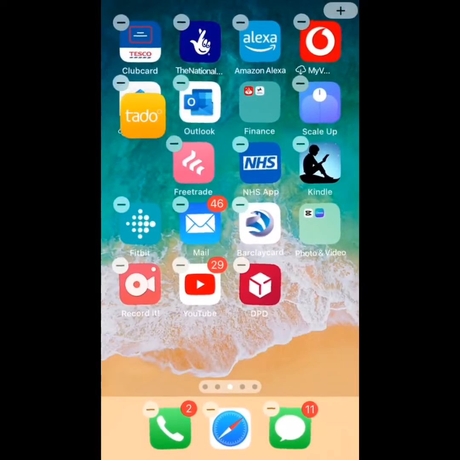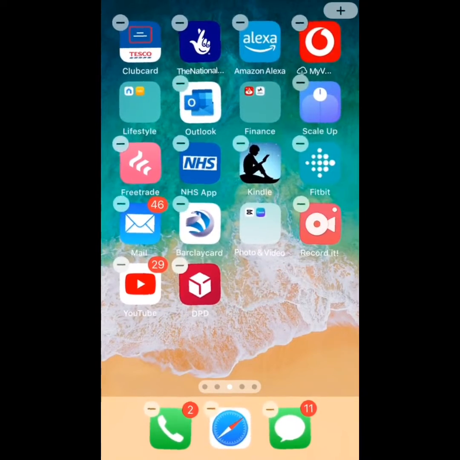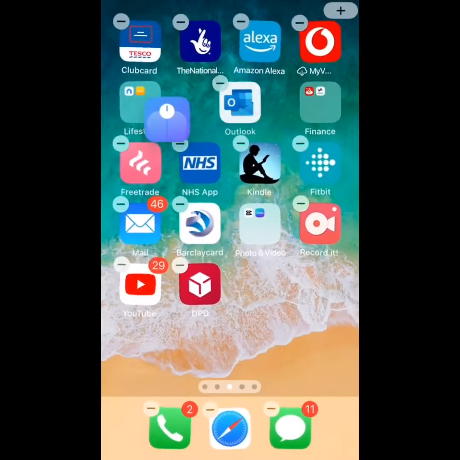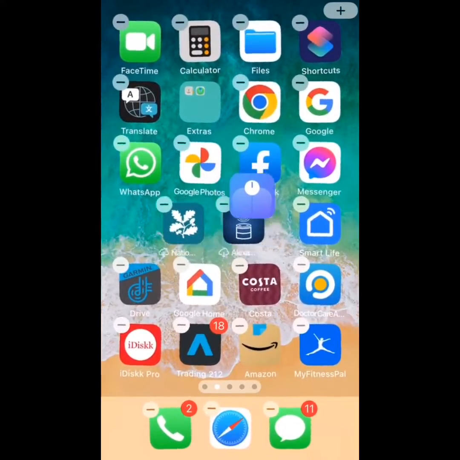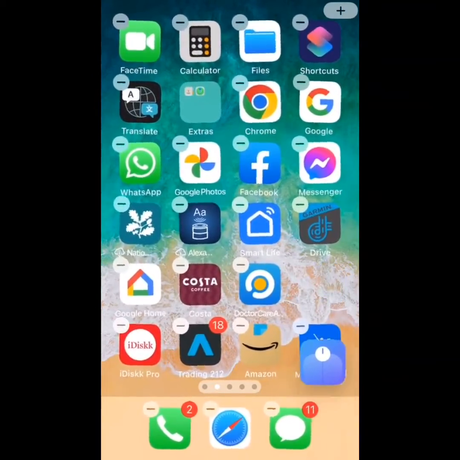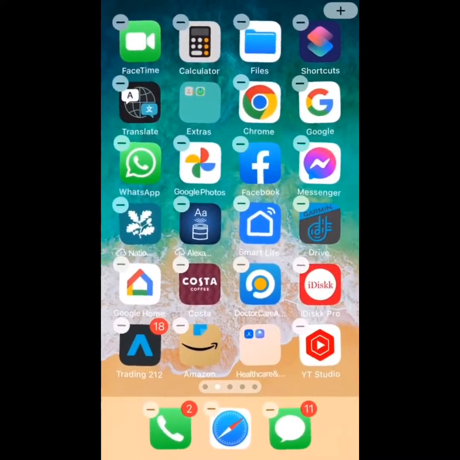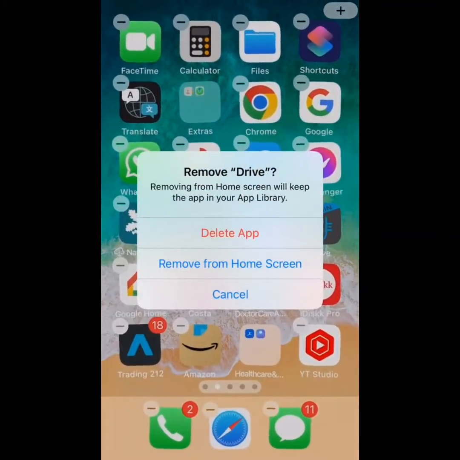So to move an icon, you get your finger and you hold it down on the particular icon you want to move. Then you move it on top of another icon, and then it creates a folder. In that folder, it will set itself up with a name. You can have more than one item in a folder. Can you see it automatically generates a name? On Android systems it doesn't do this.